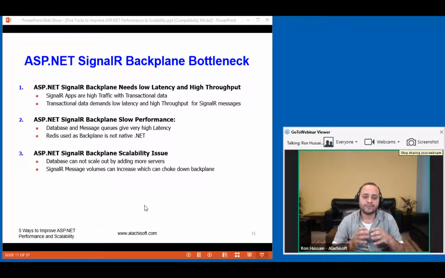For the SignalR Backplane, NCache or any other distributed caching product can be plugged in. It can also be a database, or it could be a message bus. But the idea here is that the backplane should not have performance or throughput issues. It should perform very well. It should give you low latency and high throughput, and at the same time, it should be very reliable. If it goes down and you lose all the SignalR messages, that would impact the business as well.